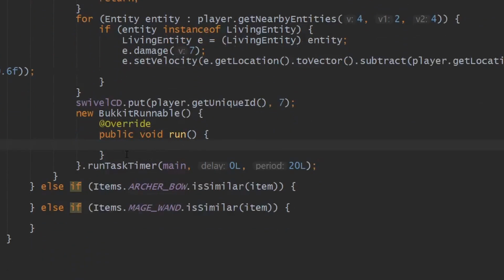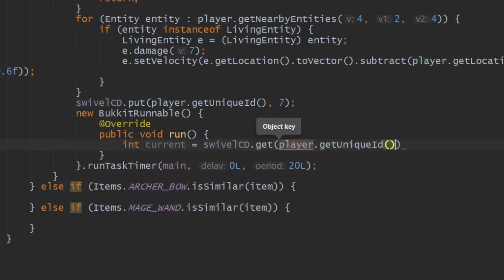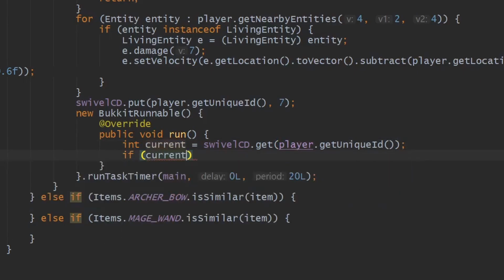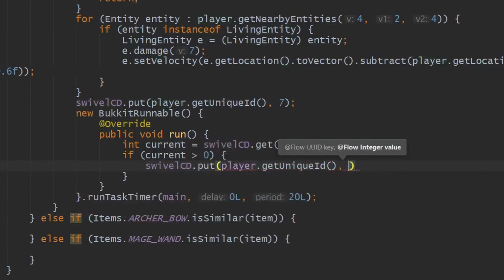So in this runnable right here, every second is going to reduce the cooldown timer by 1 until it's 0. Then when it's 0, it'll remove the player from the cooldown. So to do that, we'll do something along the lines of integer current equals swivel cooldown.get player.get unique ID. So we get the current cooldown that he is in. If current cooldown is more than 0, then we go ahead and replace the current cooldown with the cooldown minus 1. So count down by 1 second.